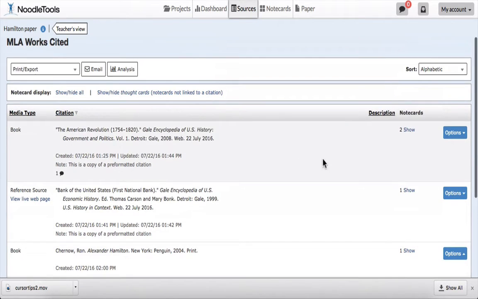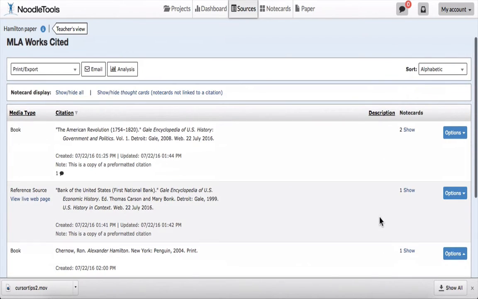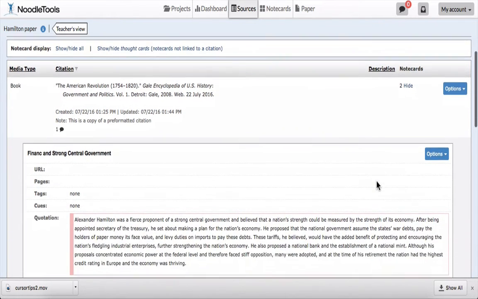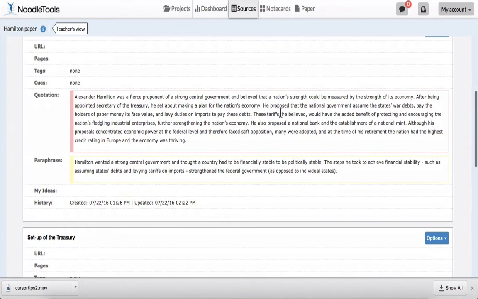And then over here on the right, you can see there's a note cards column, and it indicates for each source and attached to each source how many note cards have been created. So 2 note cards have been created for this book, 1 for this reference source, and so on. And there's actually the option on the sources tab to see the actual note cards if you choose. So if you click on show, then the note card will open up and you can see the different sections of the note card, what the student has put in there.